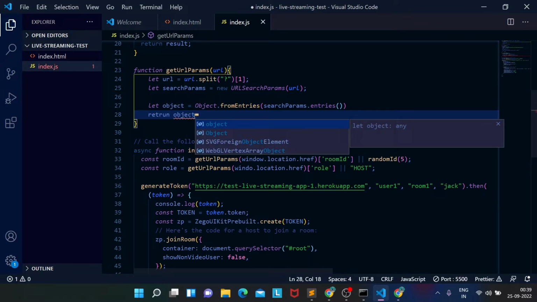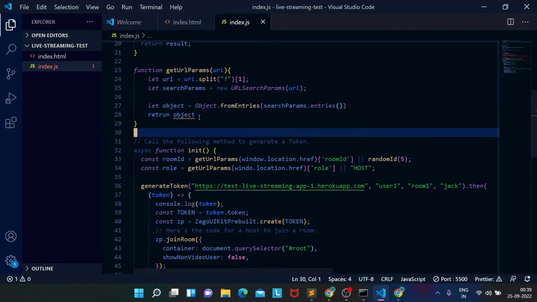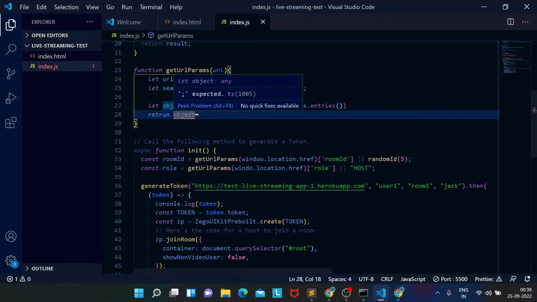Okay. Why is it showing the error? Okay, colon is expected.